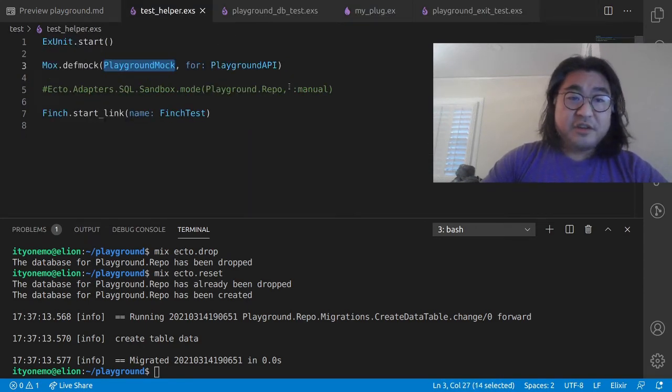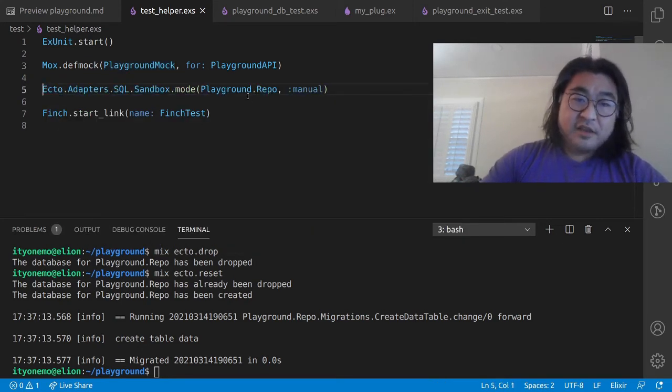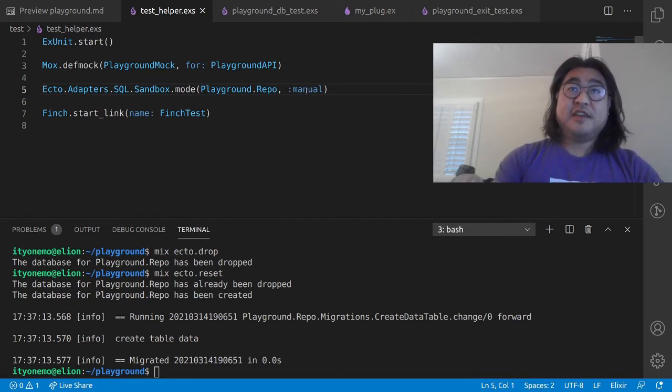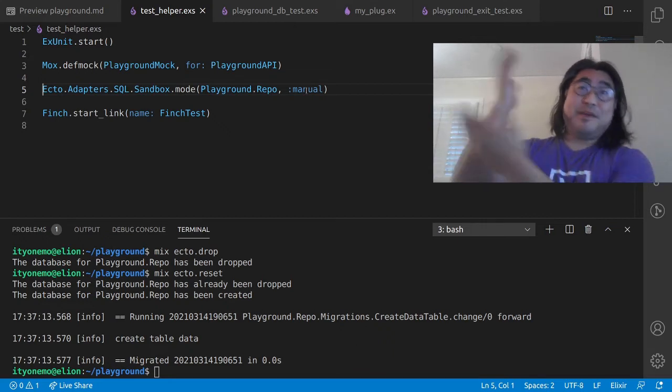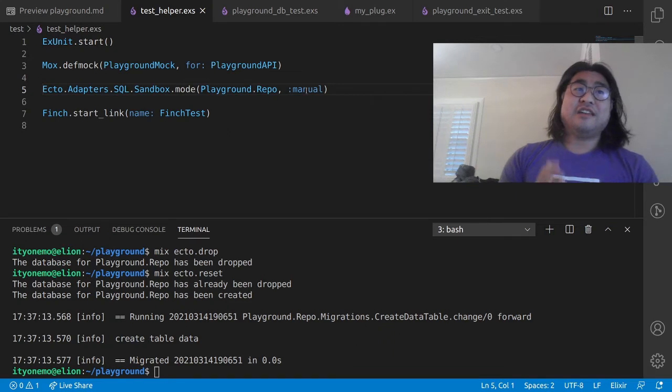The next thing that you're going to want to do is set the sandbox mode to manual. So this I have in the test helpers exs file. Manual sandbox mode means that you have to manually check out a transaction, and all of your changes to the database are going to happen in your transaction. And when that process dies, your transaction will be cleaned up by using Erlang's system for listening to processes, and it will automatically garbage collect your database connection, and as a natural process of an uncommitted transaction, everything that happens to the database will get rolled back.